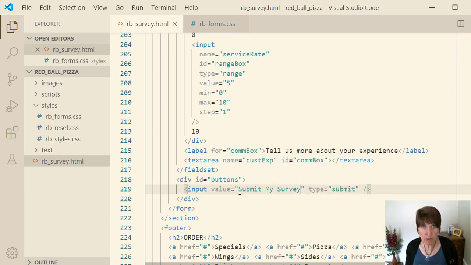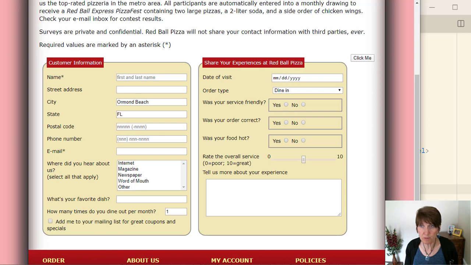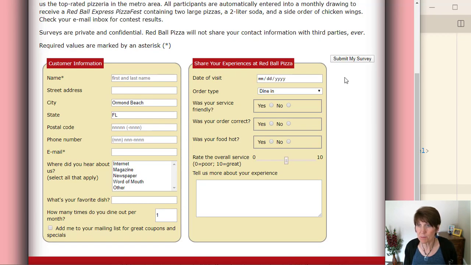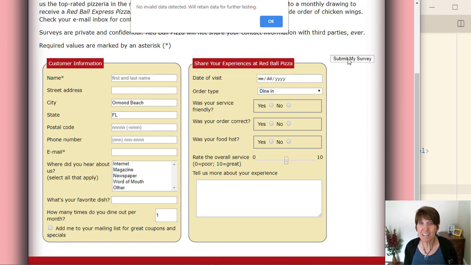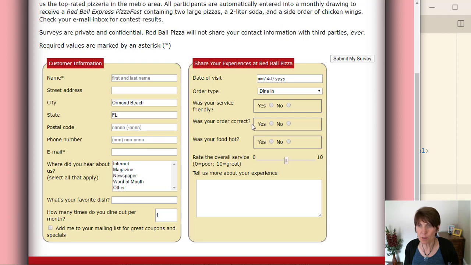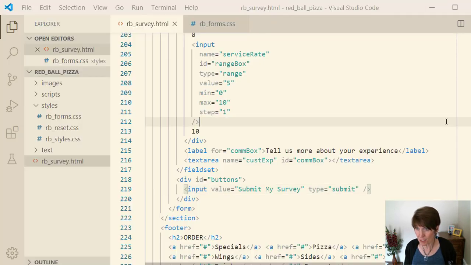All right, so now if we go back and see how that looks, we refresh. There we get this button that is submit my survey, and when we click on it, it actually submits the form. And it goes to that JavaScript file, which gives us a message, no invalid data detected. We will retain data for further testing. So this is just that example JavaScript file that's just been put in there to catch it so it didn't submit to that URL. And so that's the message that we get when it submits. And that's how you get a submit button. It's just of type submit.